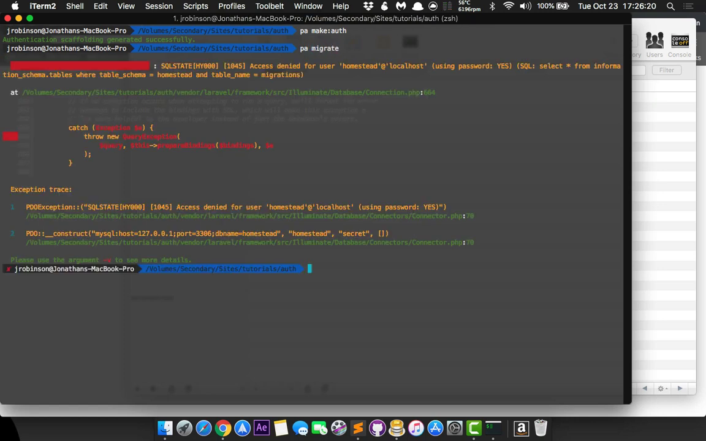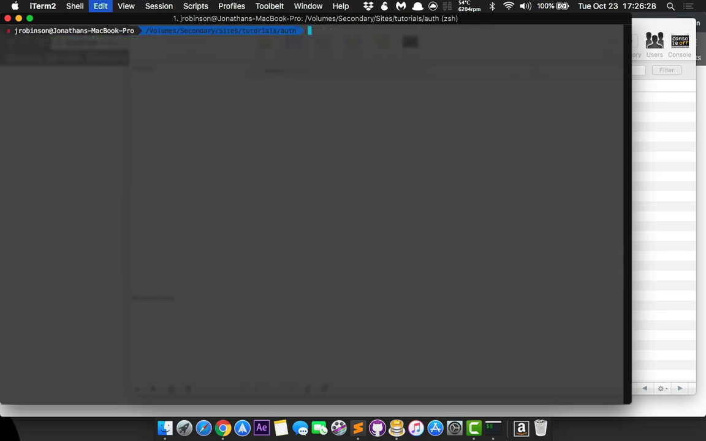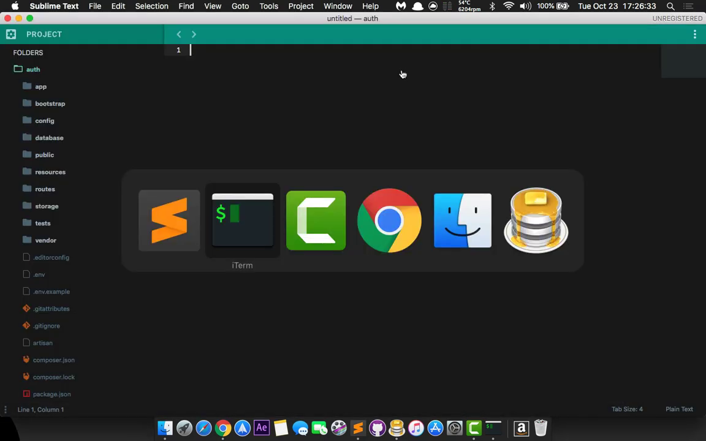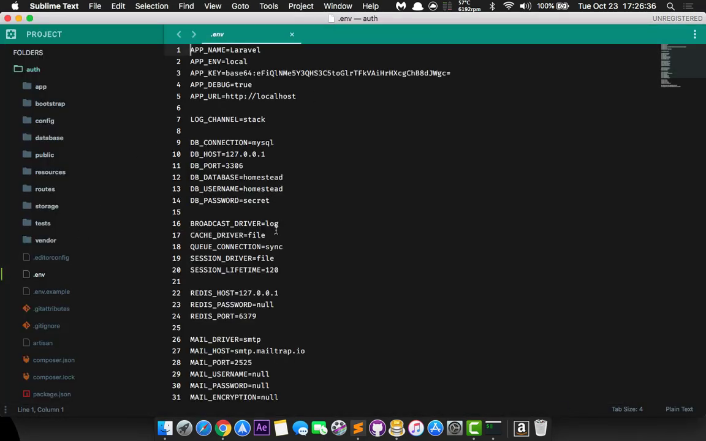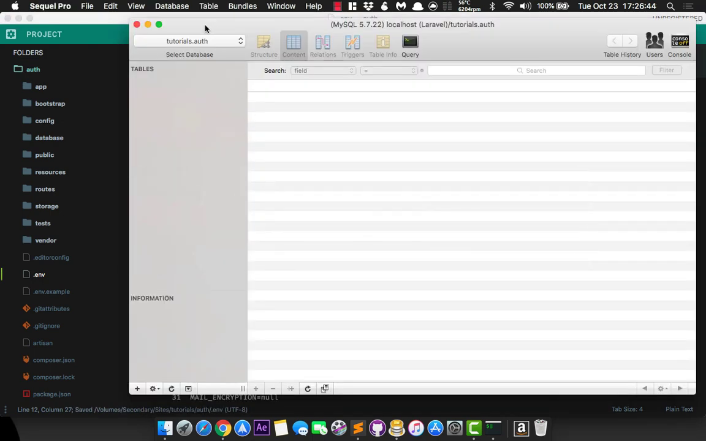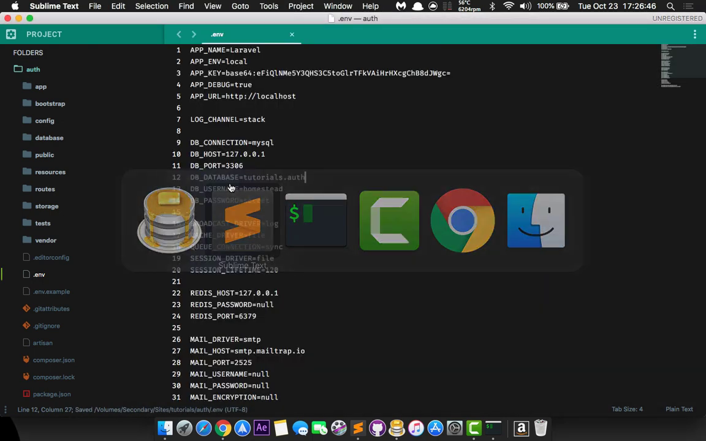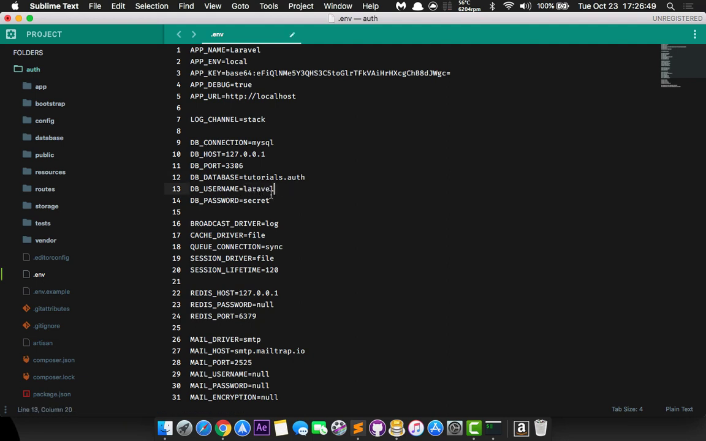And unfortunately, because we haven't done PHP artisan migrate before and haven't set up our .env file, obviously it's going to give us an error. So let's go and open this up in Sublime, and let's go ahead and edit our .env file. The first thing that we're going to do is change our database to tutorials.auth, and I have already created this database here. And then the next thing that we're going to do is use Laravel for the username, secret for the password, and we're also going to change the app URL to localhost port 8000.